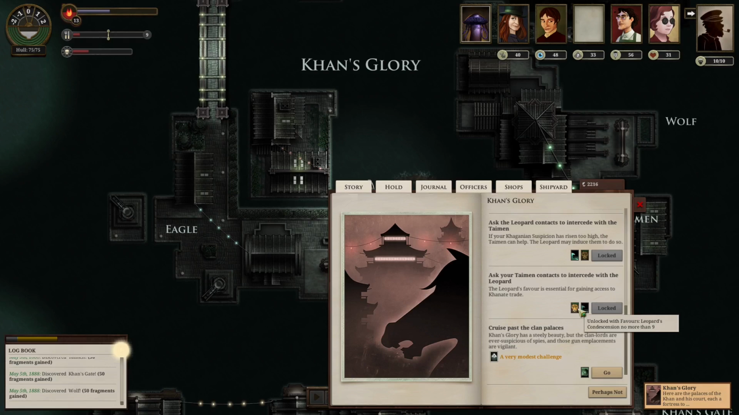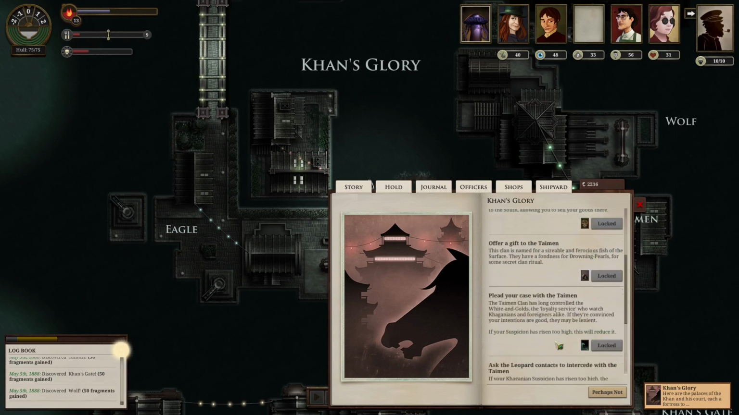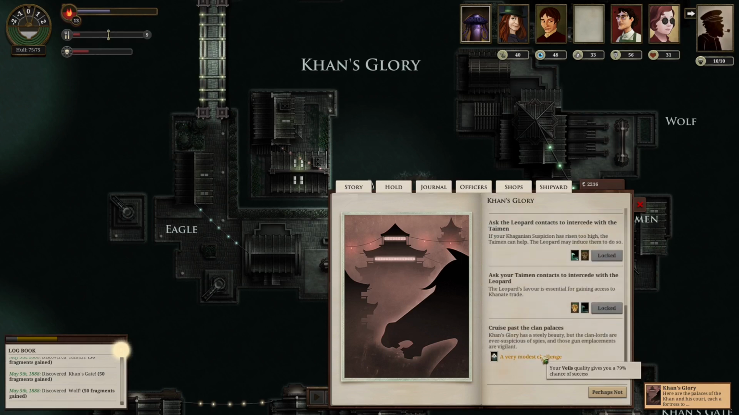Okay. Cruise past the clan's palaces. Khan's Glory has a steely beauty, but the clan lords are ever suspicious of spies, and those gun emplacements are efficient. This is to get the portrait. Oh, no? Is there no way to get the portrait right? Let us try this.